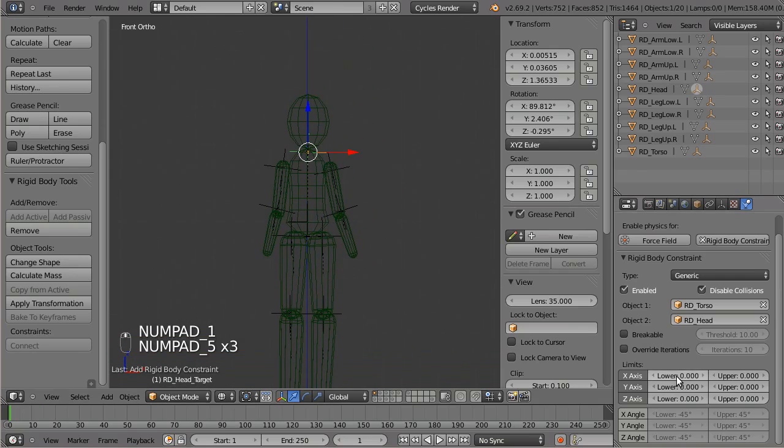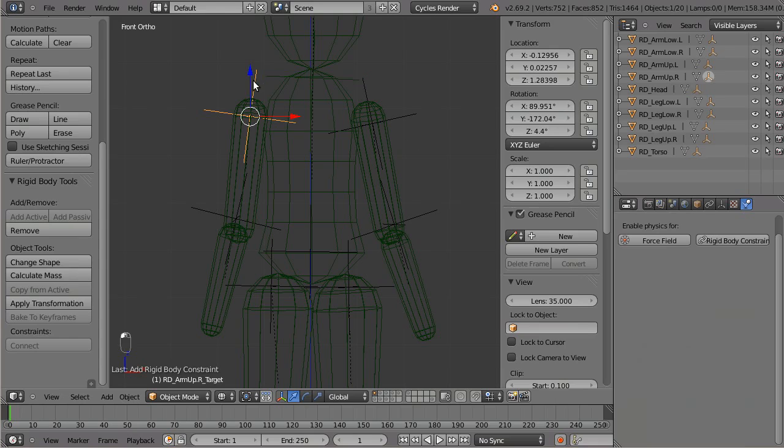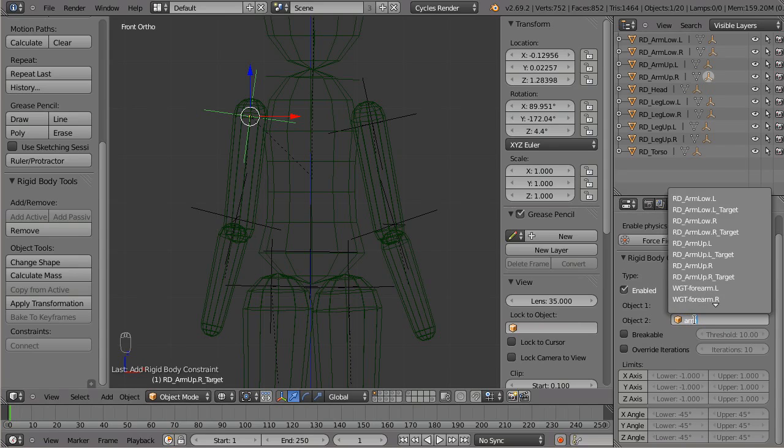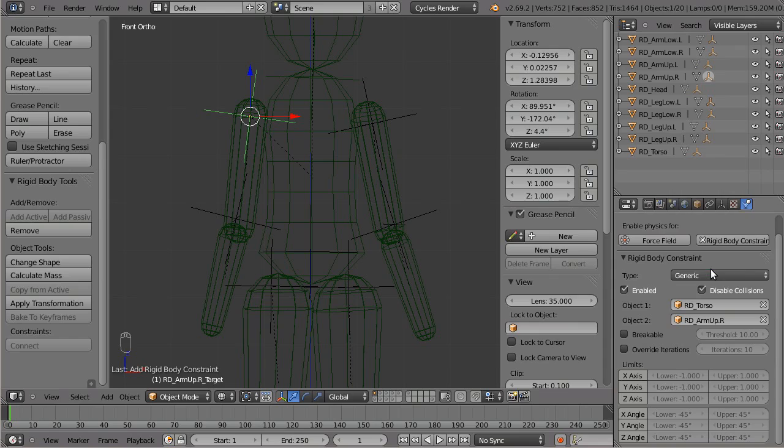Okay, so this is the basic setup I want to use. So I'm now gonna select all my constraints and all my empties and create constraints out of them. So here for the shoulders, add a rigid body constraint, generic. Object 1 is the body or the torso, and object 2 is the arm. Ragdoll arm up, right. And I want to set limits, set them all to 0.